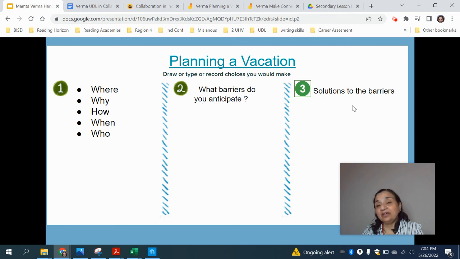So you will proactively plan the solution to those barriers. What happens if the tire falls flat? What happens if somebody gets sick? What happens if it rains? So these are some solutions you start proactively to make sure that your goal of vacation is achievable and enjoyable.